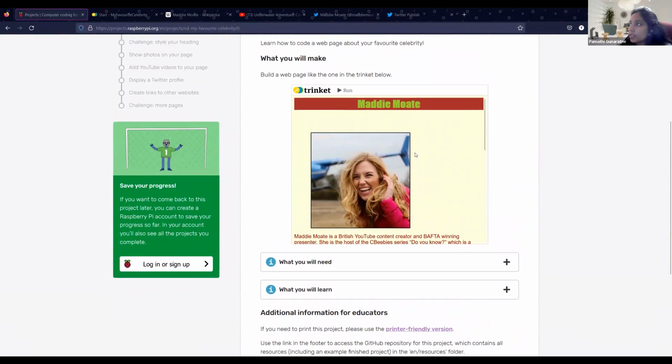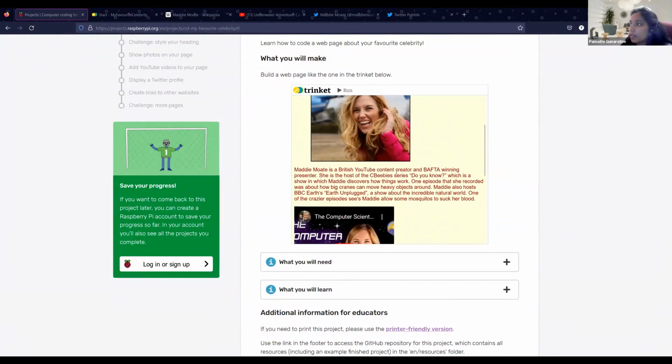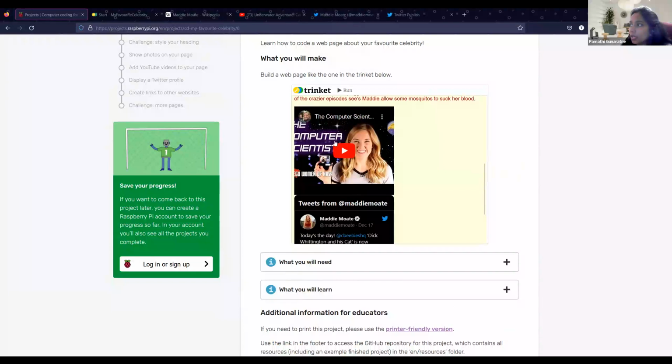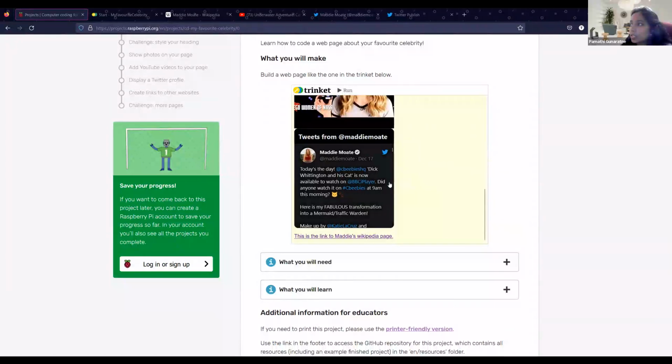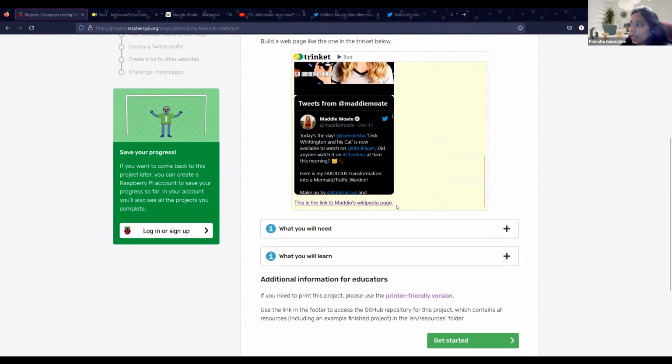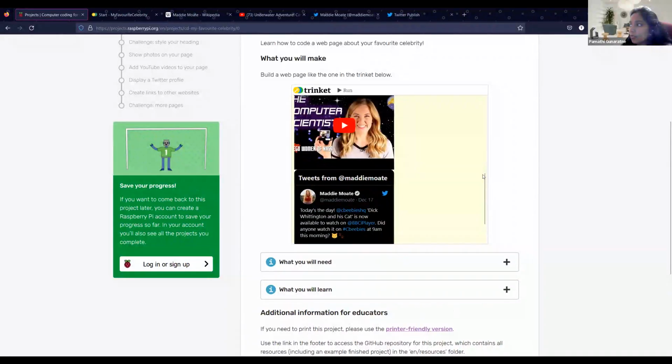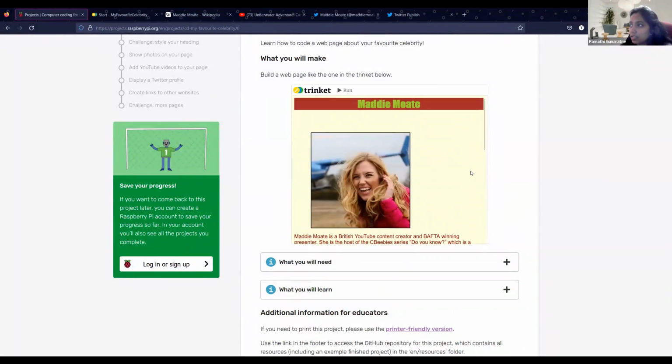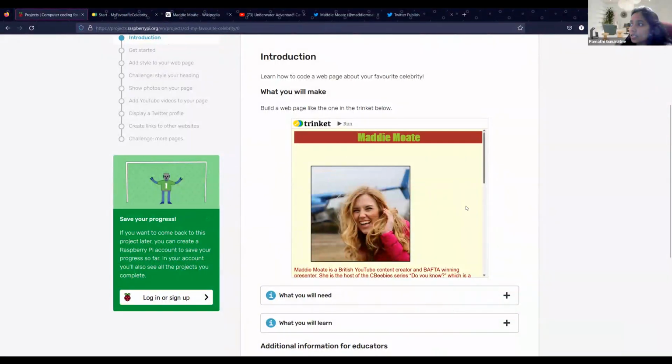Okay, so we will learn how to add these images and all these paragraphs, and also how to embed YouTube videos to your web page, and how to add tweets of your celebrity, and also how to link to some web page, right? So this will be the final output of what we'll be making today in this session, right? Is it clear what we are going to make? Yes, ma'am. Okay, thank you.